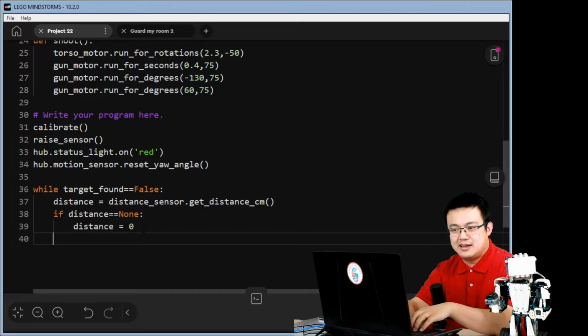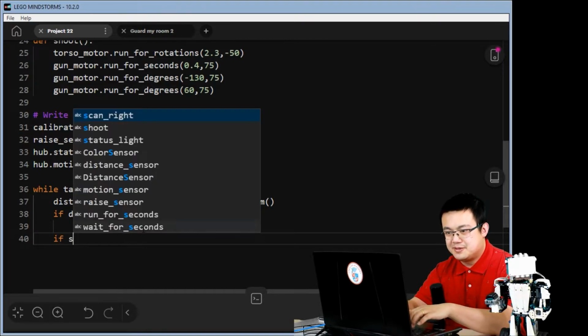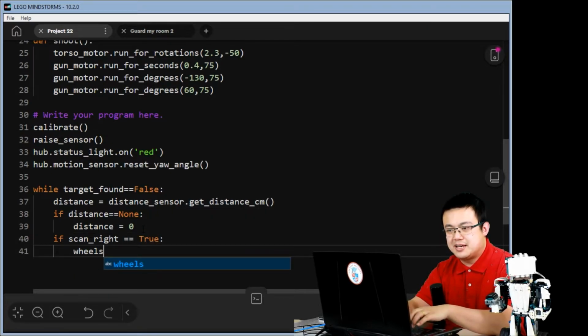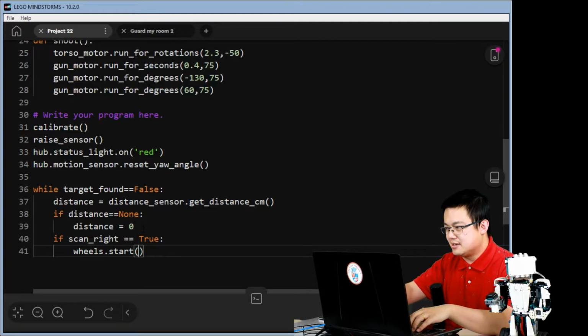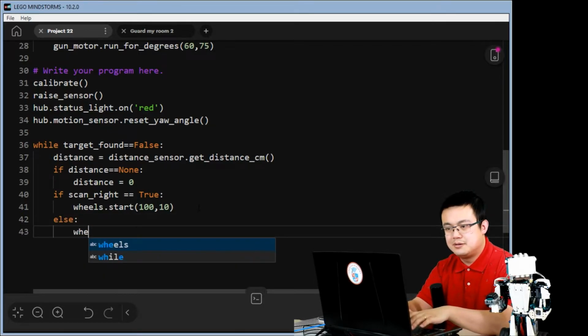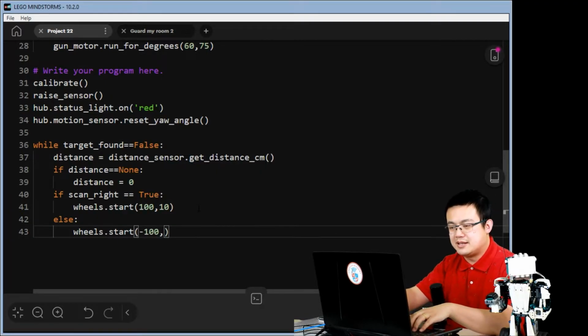After we've checked to see our distance sensor is reading, we go if scan right equals true. Then I'm going to get my wheels to start moving towards the right. So the first argument in start is the steering value. So 100 means that we are turning on the spot towards the right. Negative 100 is towards the left. And then we put in our speed, which is 10%. Else, we do the opposite. Wheels.start, negative 100 at 10%.